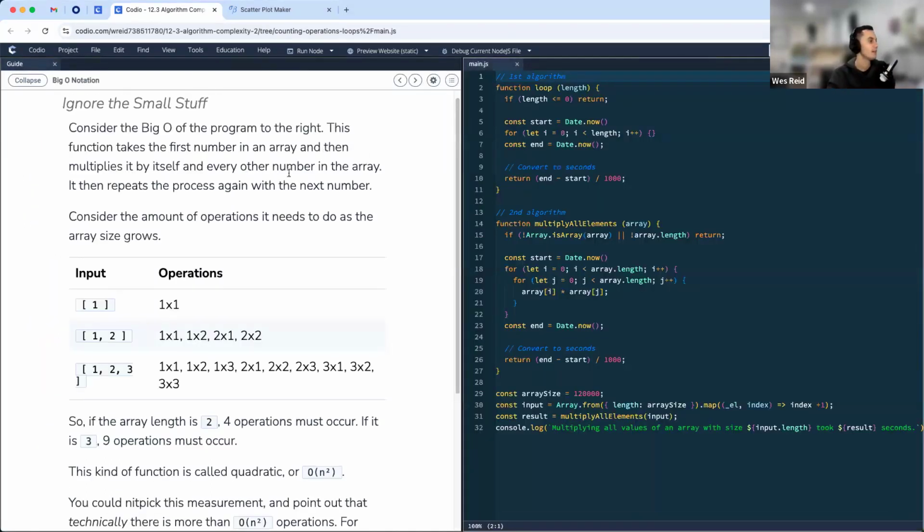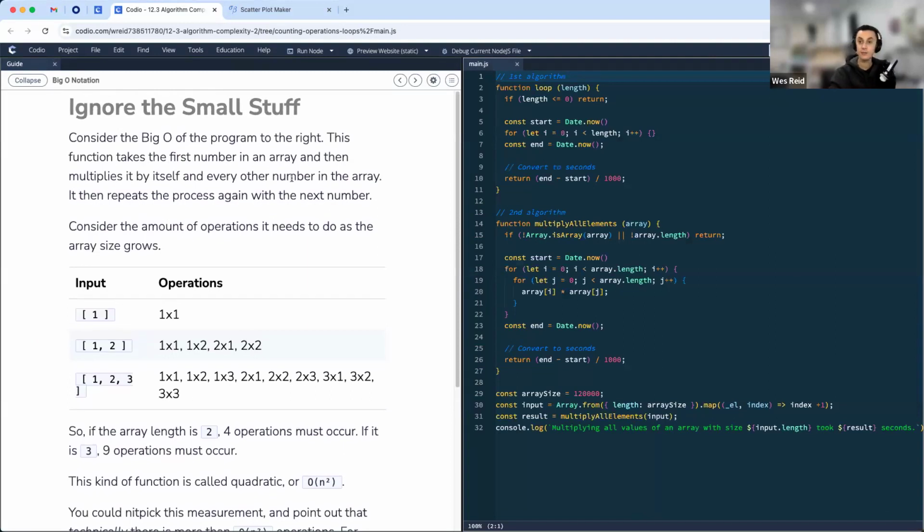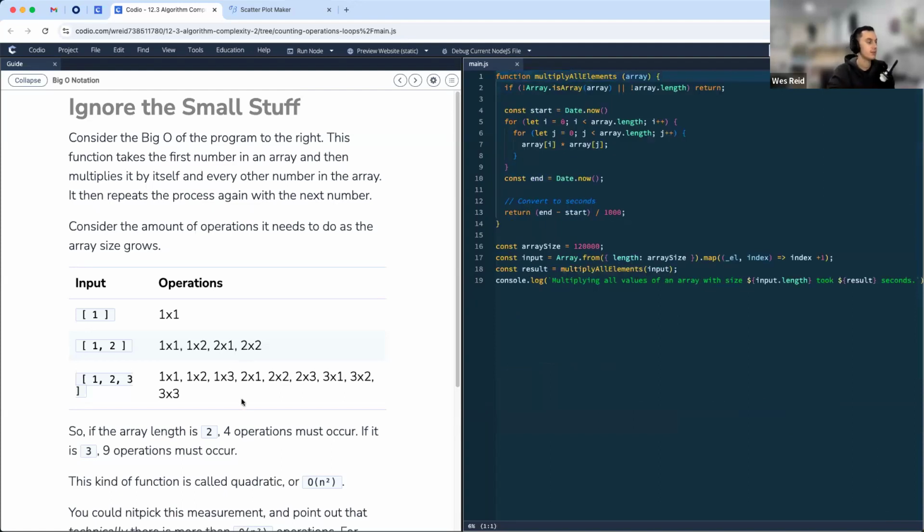All right. The last little bit of the definition there was that we're going to ignore the small stuff. So let's consider the big O of the program to the right. I think this is the file from earlier, so I'm going to delete this part. I think it's just talking about this.